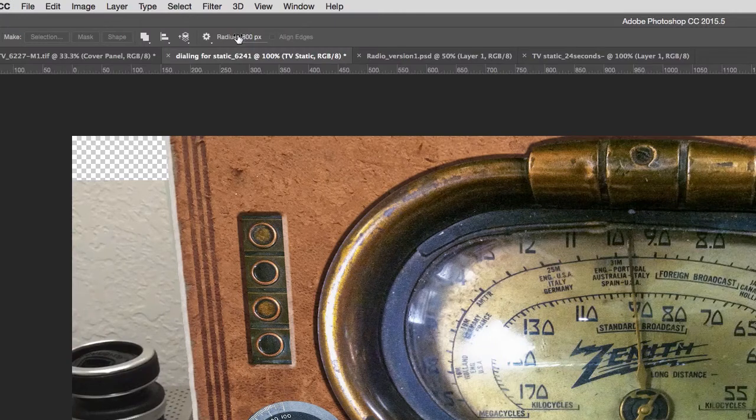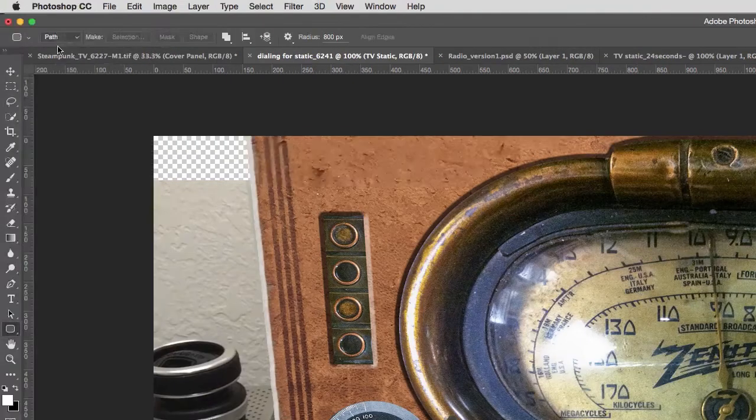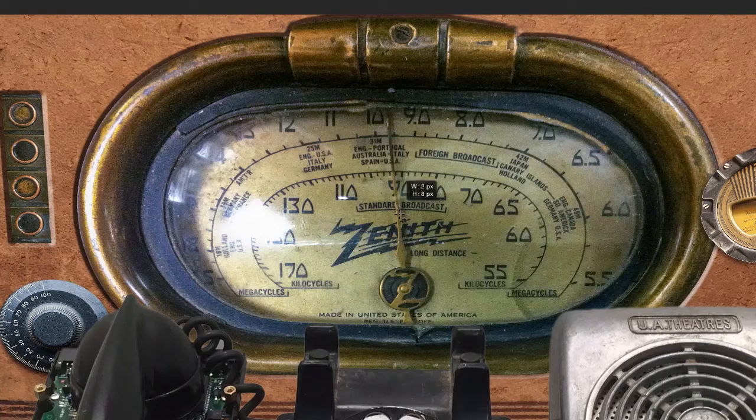I'm still using a radius of 800 pixels because that's what I used 3 weeks ago for this tool. And by the way, that's the nature of the options bar in Photoshop. The settings in the options bar are sticky, which means that they stick around until you come and change them again. So I have this set to be a path here instead of a shape, and I'm just going to click roughly in the center of this and drag out.